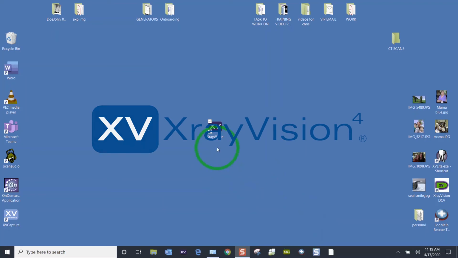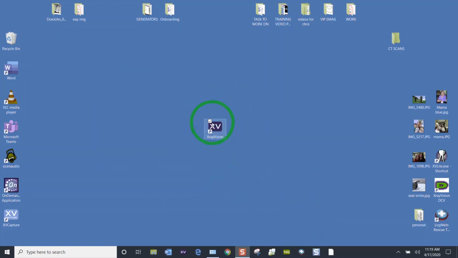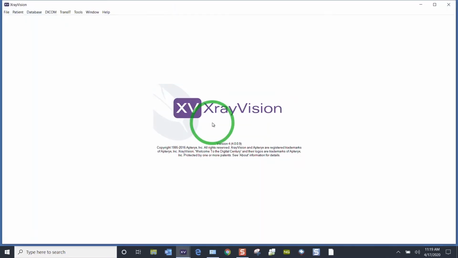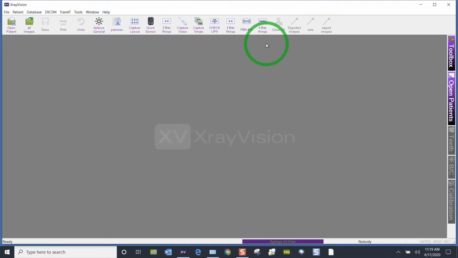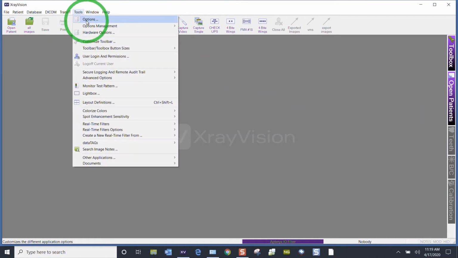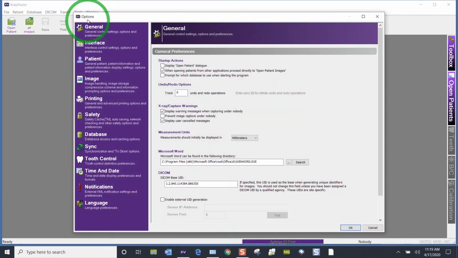This is a quick review of settings in XrayVision. When you open up the software, your toolbar may look very different than mine. They can be customized in all sorts of different ways. But in Tools and Options, that opens up all of these settings: the general, the interface, patient, image, printing, safety, database, sync, tooth control, time and date, notifications, and language.